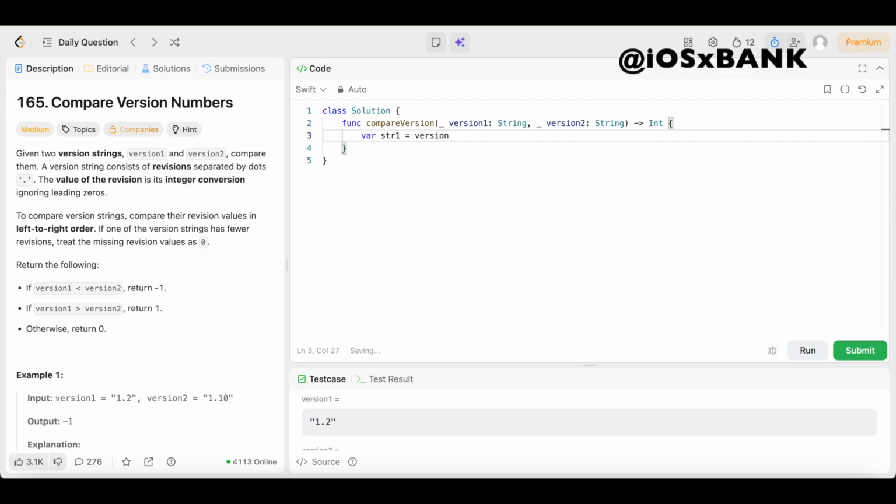Sorry, y'all, that should say version1.split, open up the parentheses, separator colon, then we're going to open up the quotation marks and put the period. So that's where we are going to split and separate every time we see this period. And then we are going to say dot map, open up the brackets, and we're going to say String, open up the parentheses, $0, and once again this is going to split the array into string components for version 1.